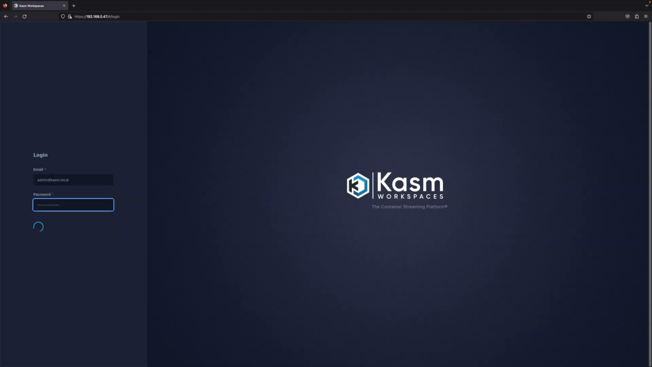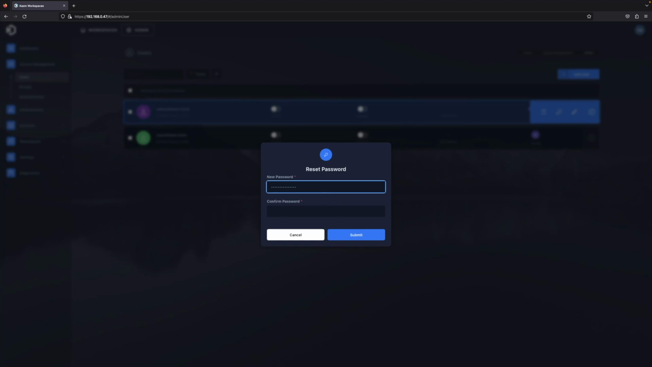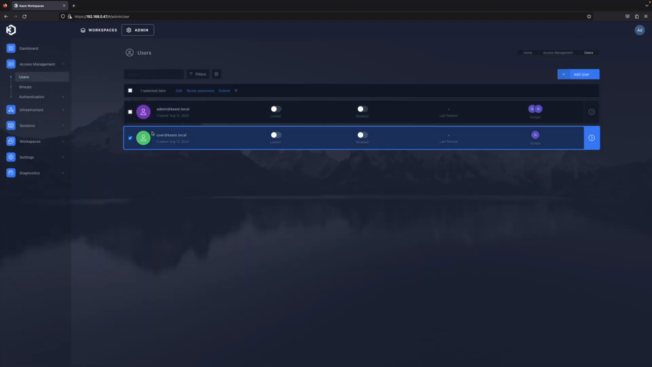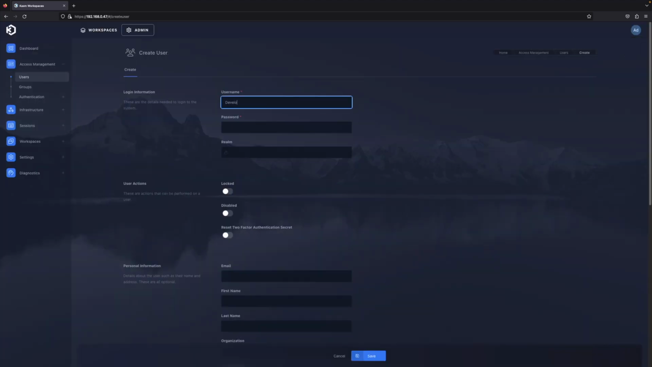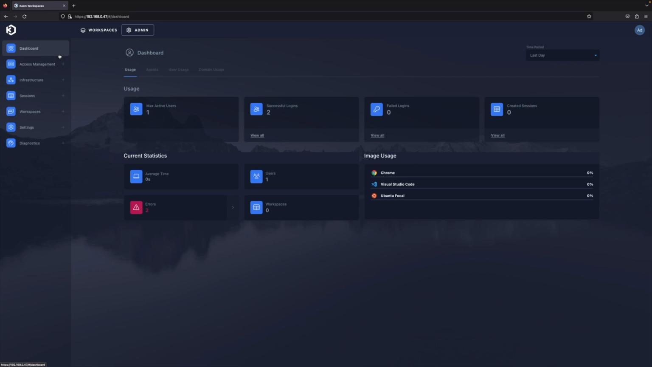The installation automatically creates one admin and one normal user account. Let's change the password on the admin account if you didn't already do so during the installation. Then we can delete the default user and create a user account for our remote developer. We now have our developer account set up.